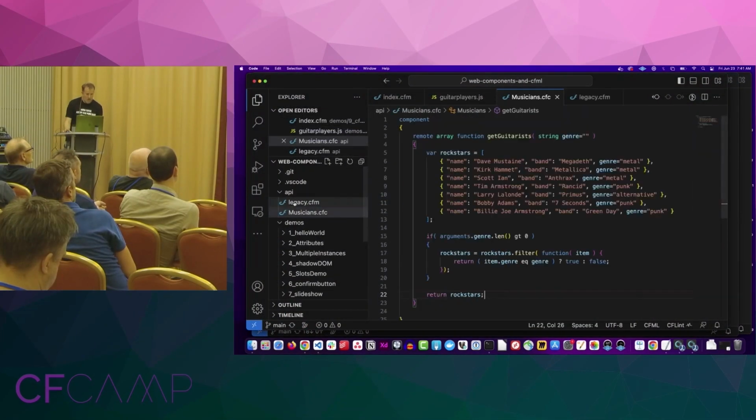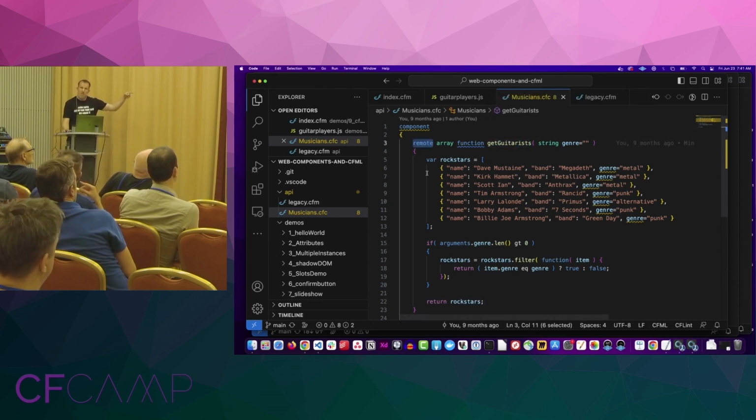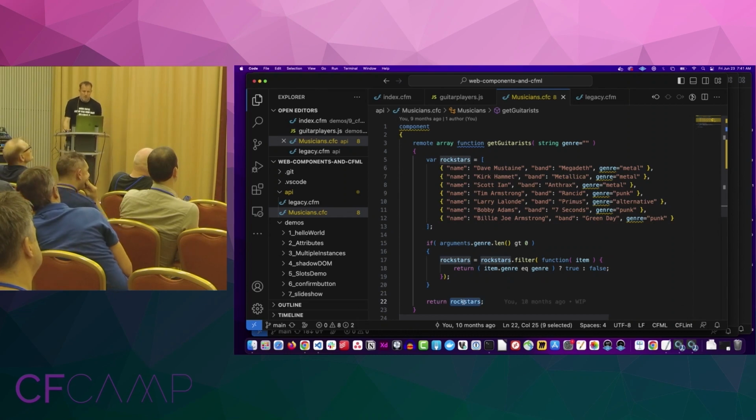If I go here, I have a component, musician.cfc. I've got a method in here called getGuitarists. Notice that it's set not to public or private, but set to remote. That's the magic thing you've got to do to make this work. Make it remote. I've got my ColdFusion in here. It simply returns that variable back out to the front end.